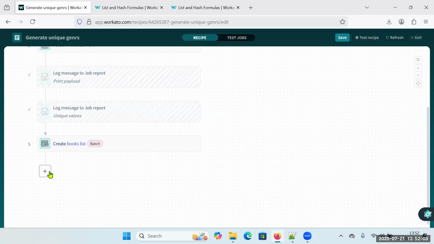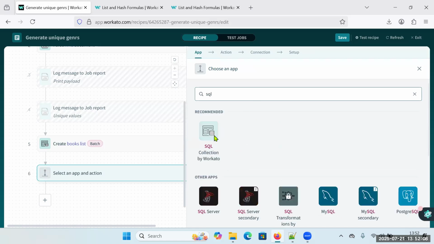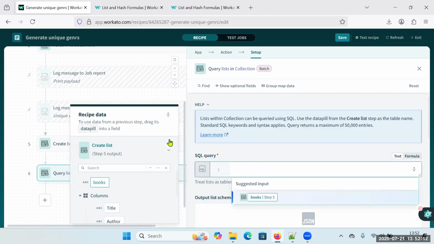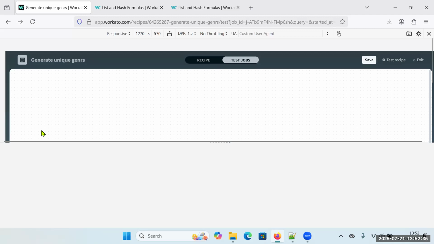How you can handle the duplicates is you can go to the SQL collections here once again, and then you can query the list. When you query the list, you can do select star from. So you can write all SQL statements. Behind the scenes, the SQL collections work on SQLite. Now you can see that you have to take these values from the list.